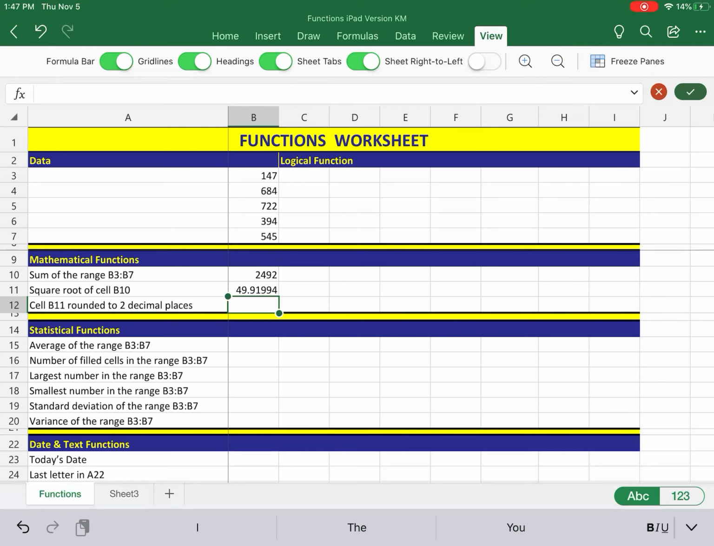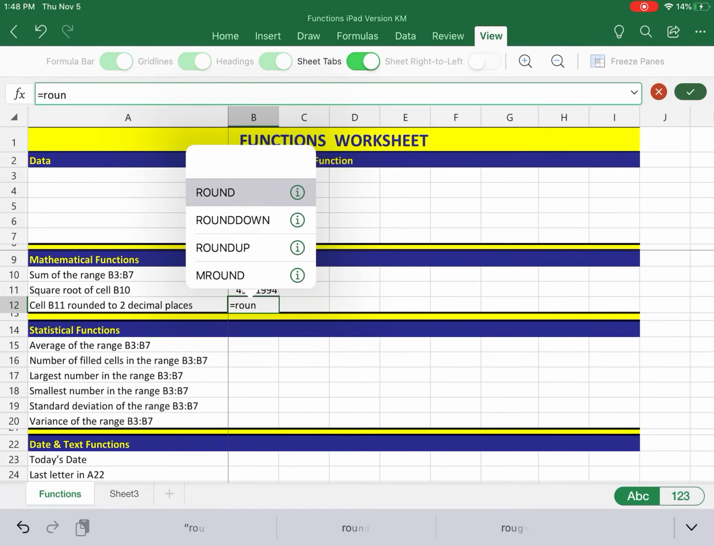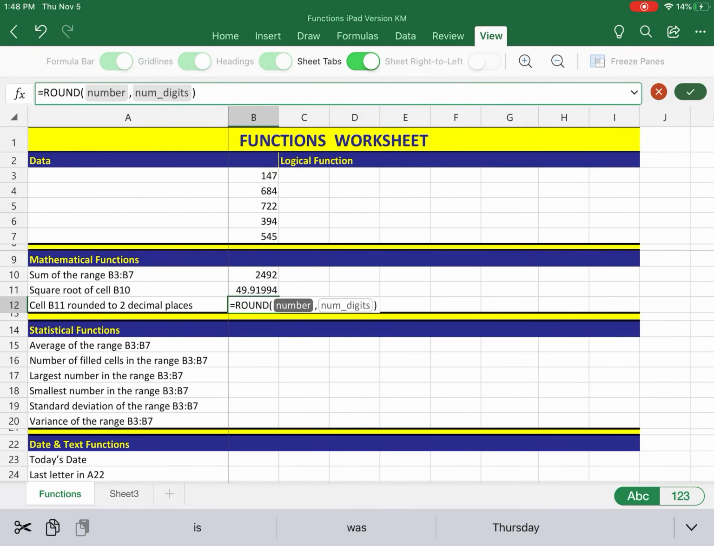The last mathematical function we'll work with is the round function. We want to round the value in cell B11 to 2 decimal places. So since typing the function on my keyboard is the easiest way, in my opinion, I'm going to type the equal sign and then start to type out the word round. There it is on my menu.